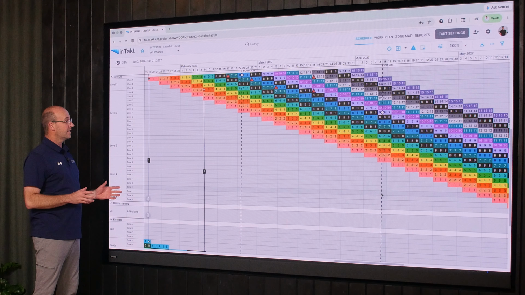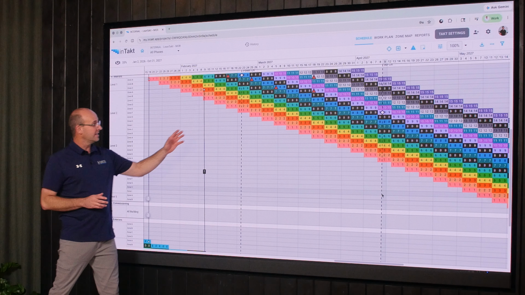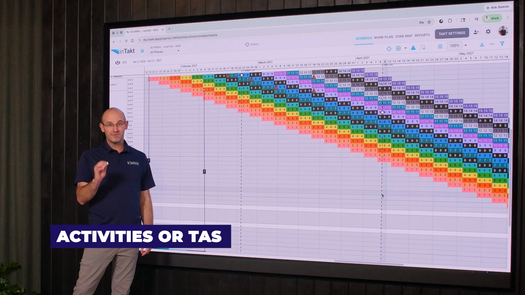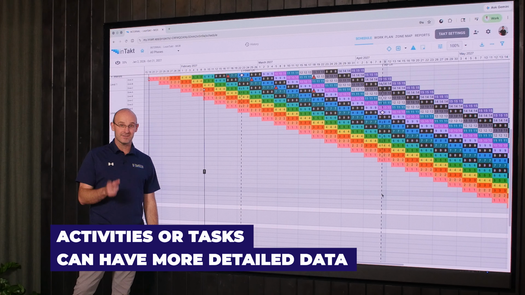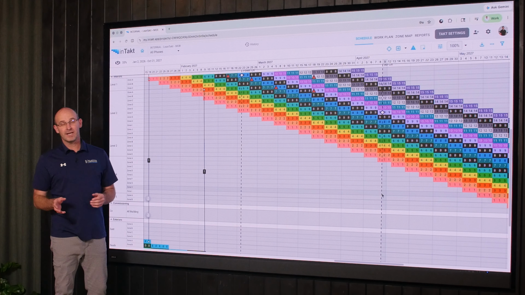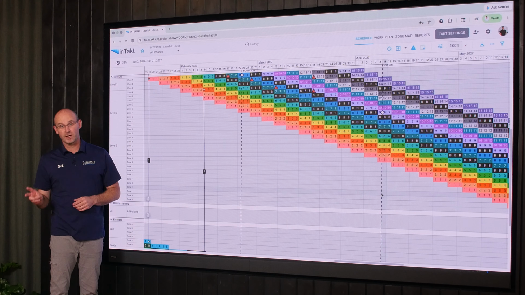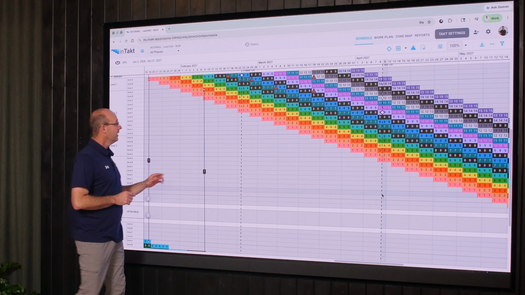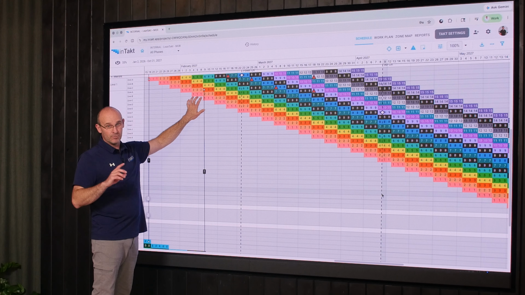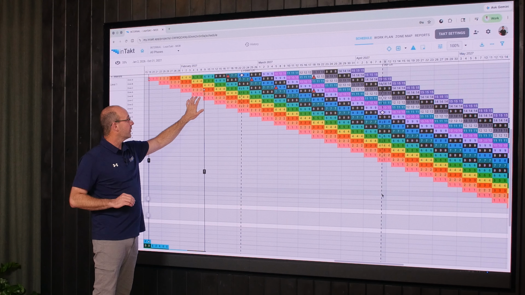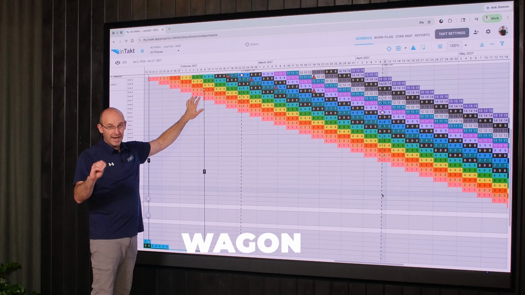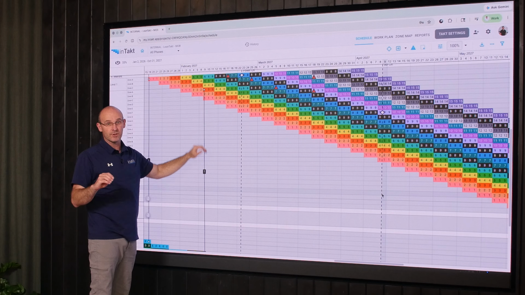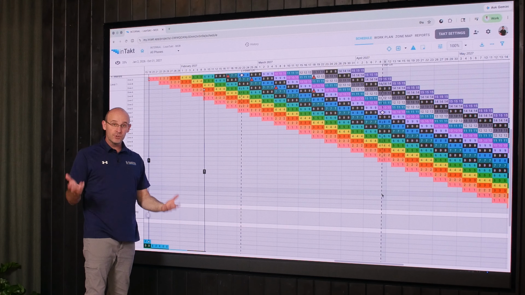One of the first things that I want to say is that each of these actual activities or tasks can have more detailed data. Now, the detailed data, so we're talking labor, we're talking cost, we're talking task properties. And I want you to remember, each of these can be a task, which means it's by itself, or it can become a wagon in TAKT planning, which is with its own subtasks. Now there's two ways to do it.